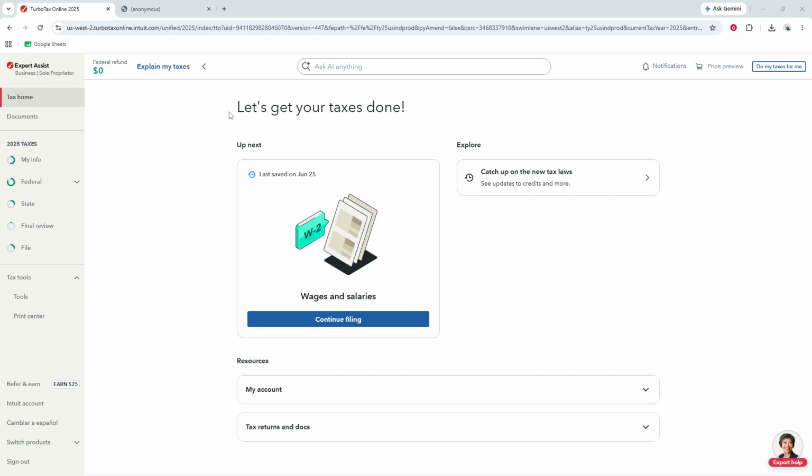To get started, log into your TurboTax Online account. Make sure you're using the correct account, especially if you've had more than one over the years. Once you're signed in, go to the Resources section in your account. This area is where TurboTax stores helpful tools and access to important documents. From there, expand the section labeled Tax Returns and Docs. This will show the tax documents available in your account.